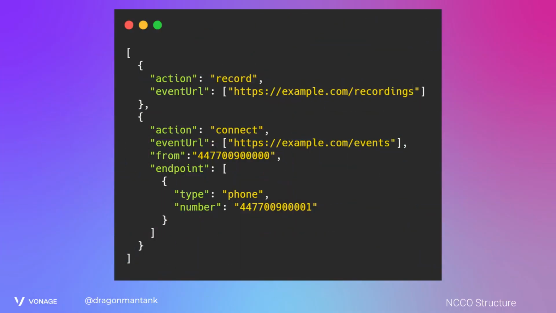So this is an example of a raw NCCO. In this case, we're gonna want to record a phone call. So there's two actions here that we'll take. The first off is the record action. And for record, we just say, hey, where do you want us to send this MP3 when you're done, or notify that the MP3 is done. So we can just say event URL, pass it a URL. When the audio is done being recorded and ready to be pulled down, we'll send you a URL off of our media API and say, hey, here's the MP3, go grab it, and then you can do with it what you want.